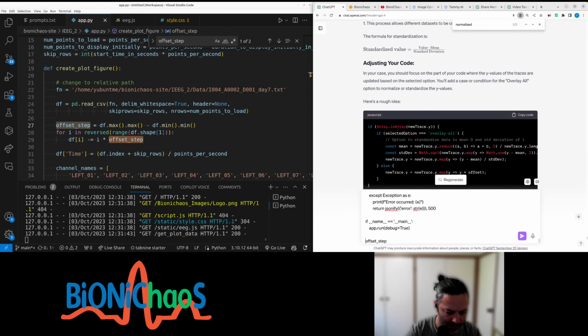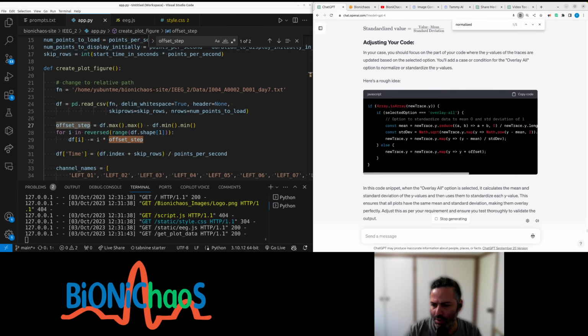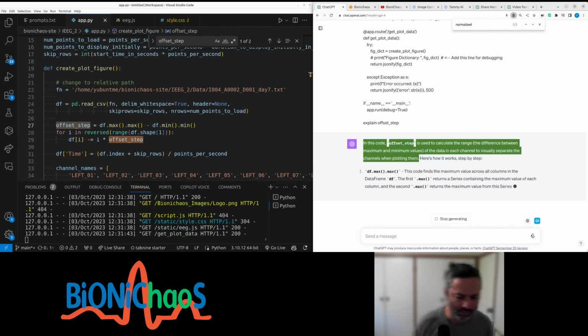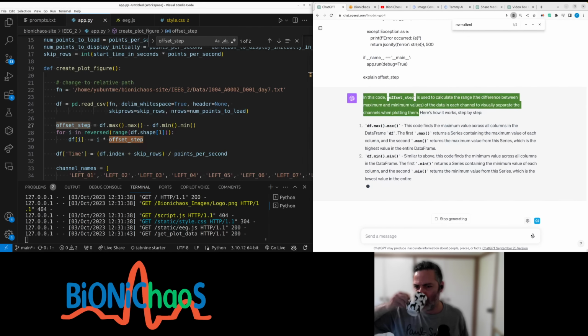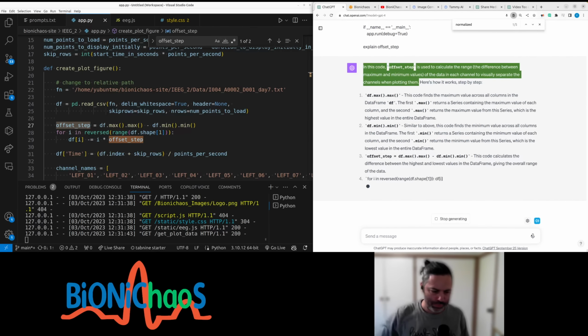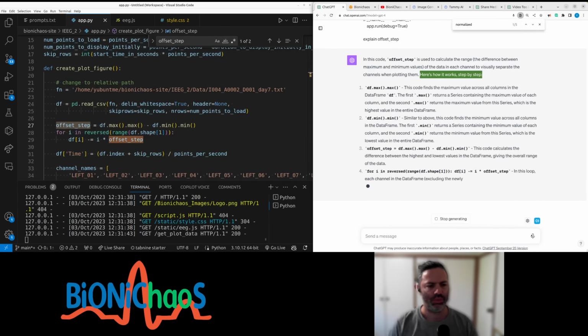Can you explain offset step? In this code, offset_step is used to calculate the range, the difference between maximum and minimum values, of the data in each channel to visually separate the channels when plotting them. Here's how it works, step by step.